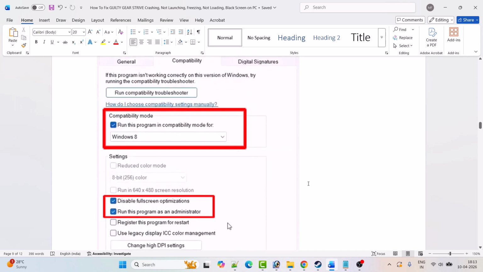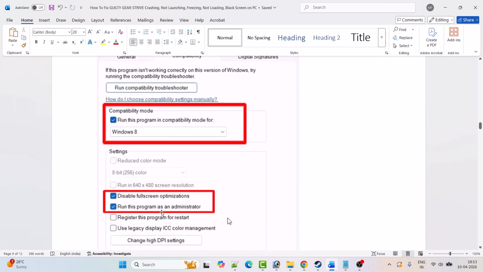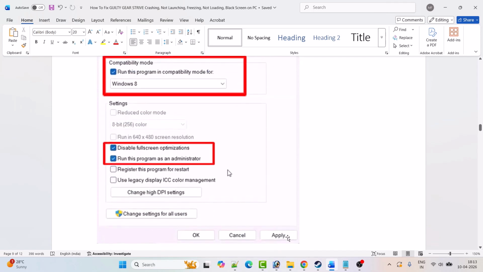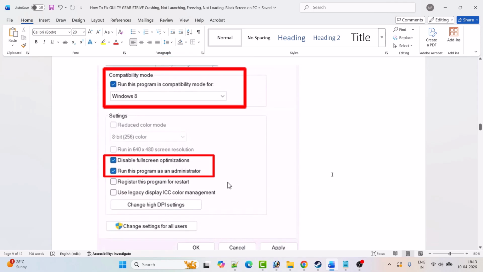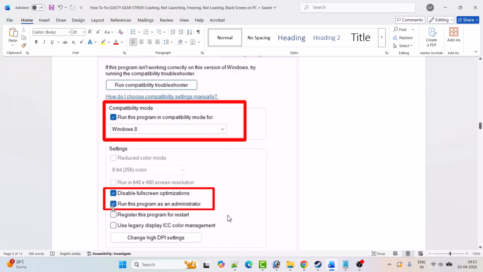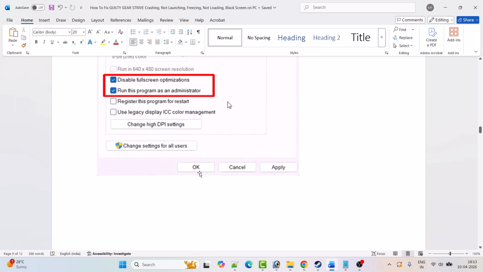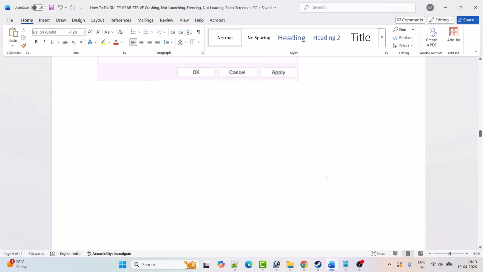If it's still not working, then also check mark disable fullscreen optimization option, then hit apply, OK, and then launch the game and check. Now if it's still not working, then untick all these 3 boxes from the compatibility tab. Just uncheck these boxes, then hit apply, OK, and then follow other fixes mentioned in this video.